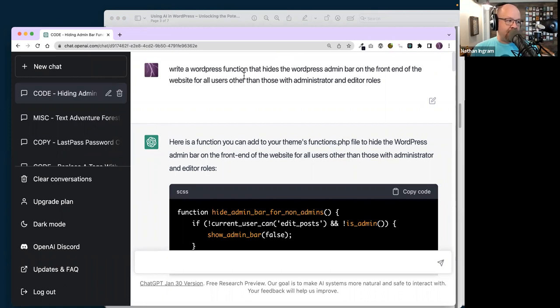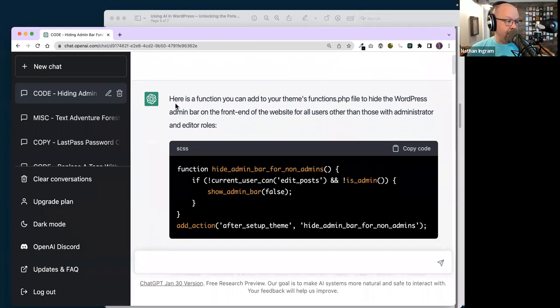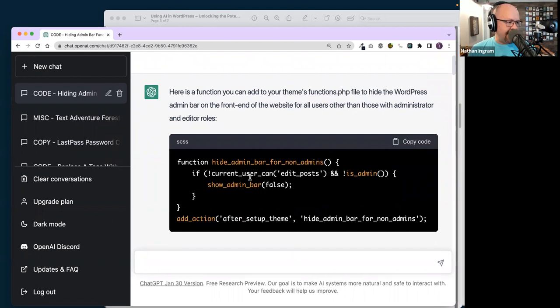Write a WordPress function that hides the WordPress admin bar on the front end of the website for all users other than those with the administrator and editor roles. So this is a membership site, and I want to hide the admin bar for a logged in user unless they are an administrator or an editor, right? So that's the prompt. Boom. Here's a function you can add. Okay, so function, if current user can edit post and is admin, show admin bar is false.